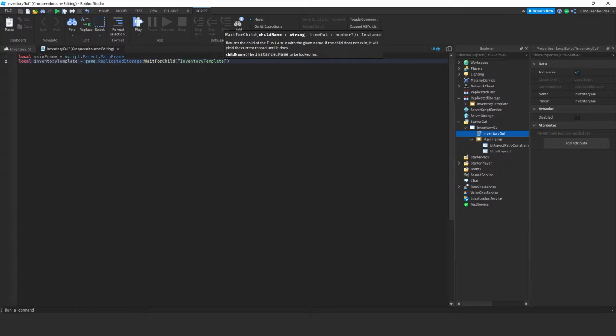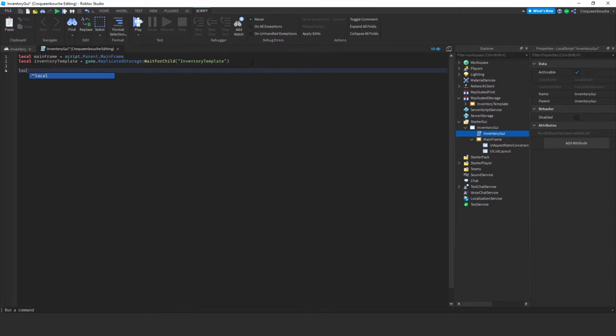I'll use 2 inventory items. Let's create a table for them. Local inventory equals curly brackets to specify a table. The first element will be named HealthPotion. It will be 0 at the start. The second one will be ManaPotion. It will also be 0.